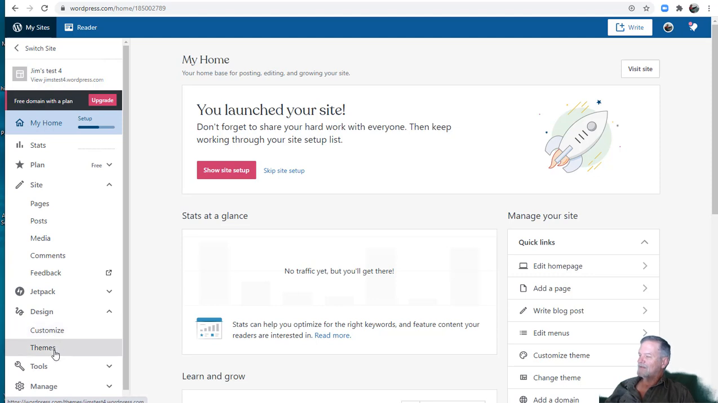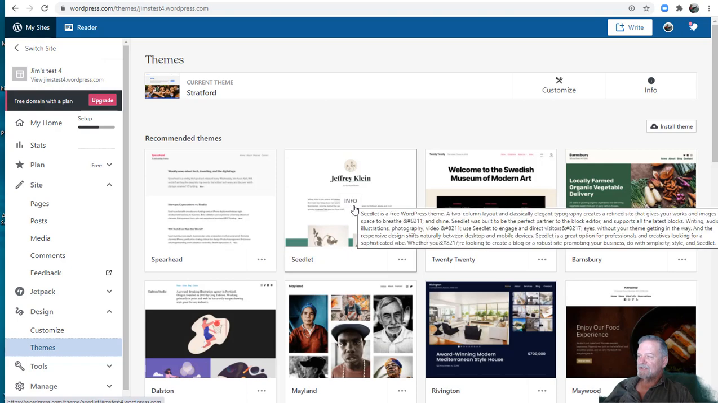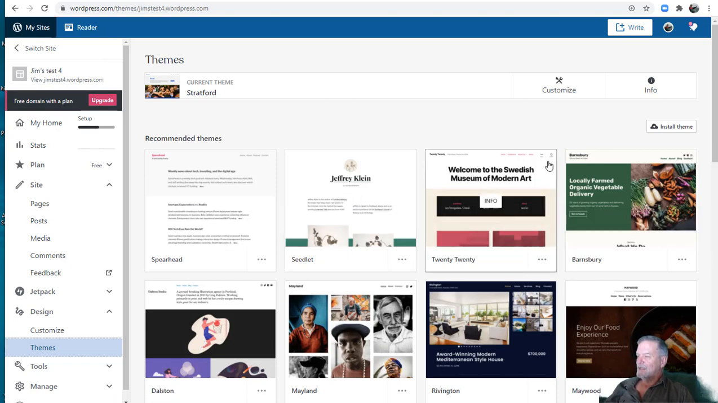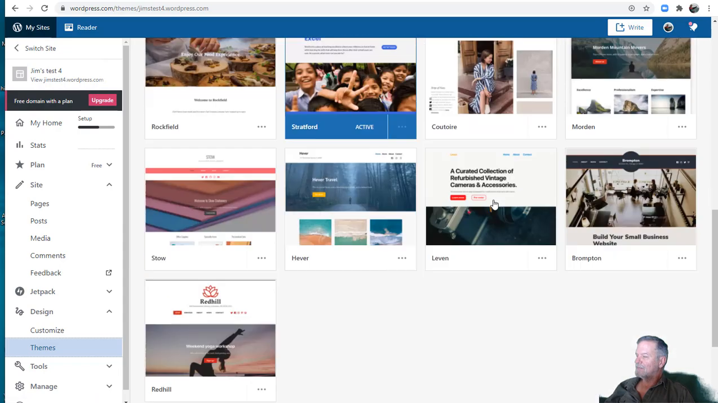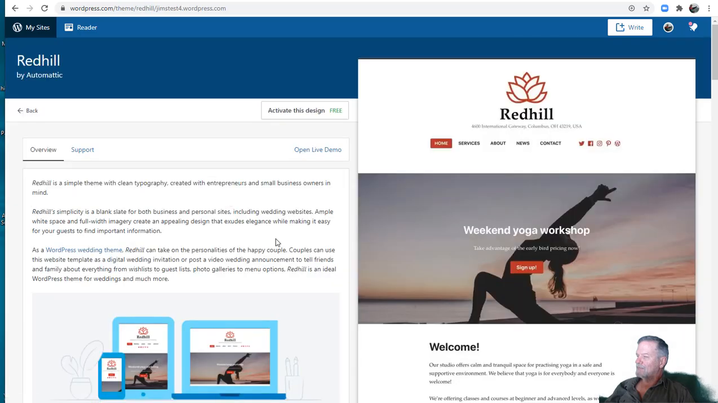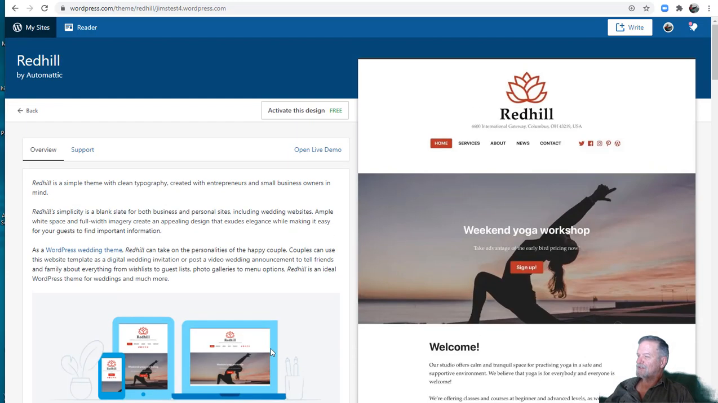Now, before we do anything else, I want to go into Themes. There's a bunch of different themes available. Themes in WordPress bring with them some templates for pages as well as templates for the overall website. In other words, the menu bars, the footers, as well as the text that's within them. But what I want to do is use this Red Hill template, and I recommend using this one to get started. It has some information on getting started.